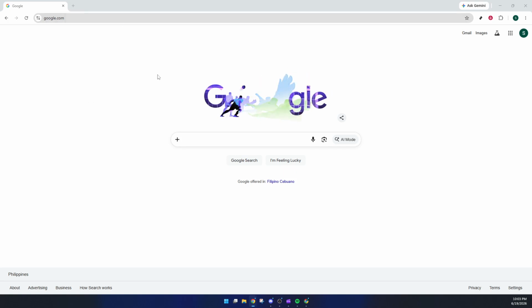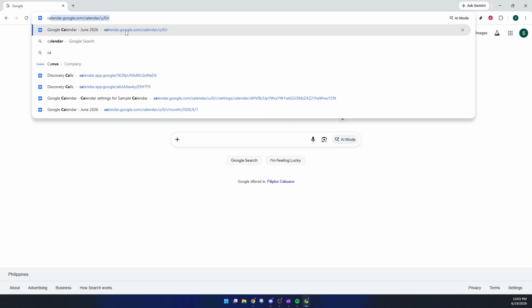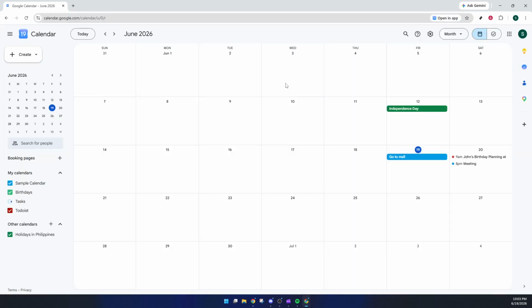Let's get started. First, open your web browser and go to Google Calendar. You can do this by typing calendar.google.com in the address bar. Don't worry if your dashboard looks slightly different. Google often updates its interface, just look for the familiar calendar layout.